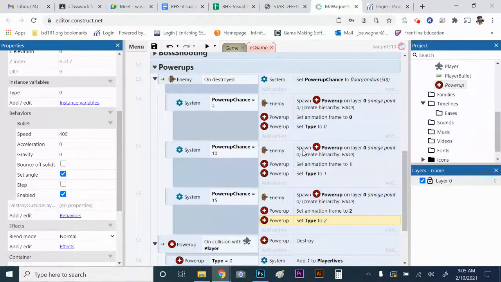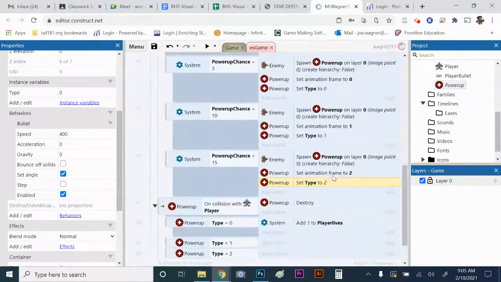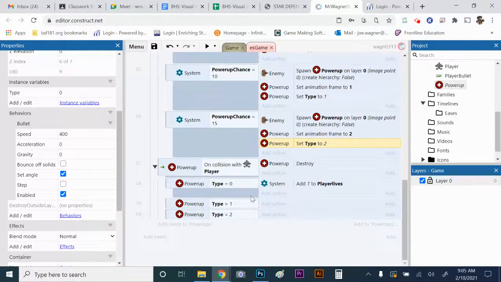So basically what this should look like is the type and animation frames should match. So on power-up chance is 3, we should have the type and frame at 0. If chance is 10, the type and frame are 1. And if it's 15, the type and frame are 2. So the frame changes the visual appearance, and the type is going to change the effect down here when we actually collect it.